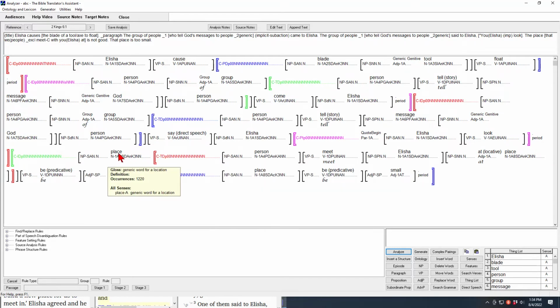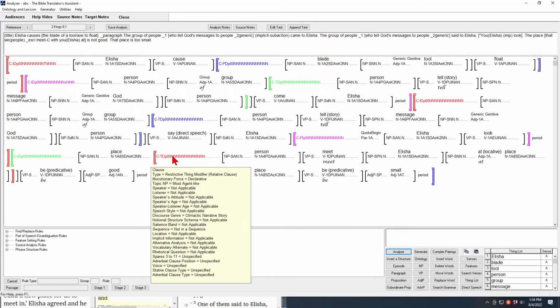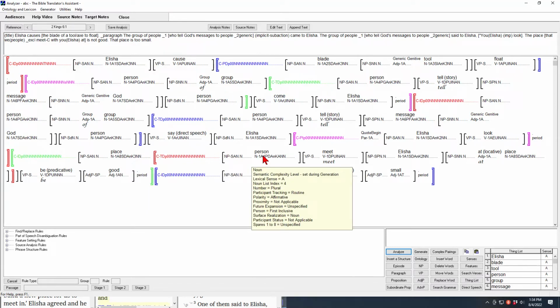Okay, so the place, this should be a restrictive relative clause, and it is. Look on the second line of the yellow, it says restrictive thing modifying clause that we, so it's plural. If you look down at the fourth line under noun, it says number equals plural. And if you look way down about the 10th or 11th line, it says person equals first inclusive. So it's inclusive first person plural.